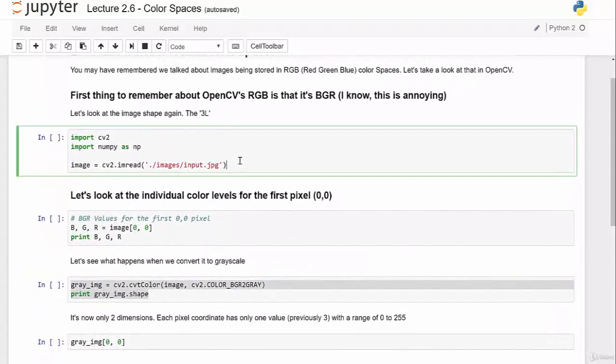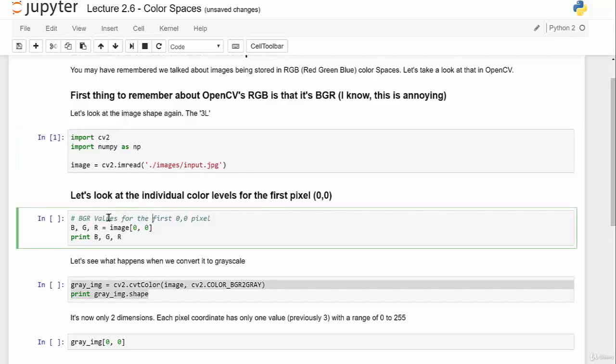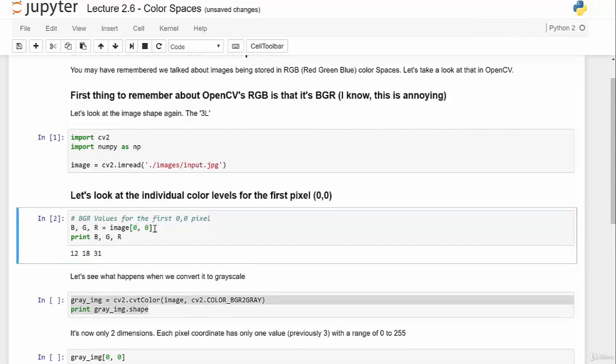Let's load an image here, and that image was the Louvre picture we loaded previously. Now let's look at the BGR or RGB values of that image. By doing this indexing on the image array, we're accessing the 3 values that are stored in the first pixel location, which is 0, 0. Let's run that, and these are the values. We can see the blue, which is B here, corresponds to a value of 12, green 18, and red 31.